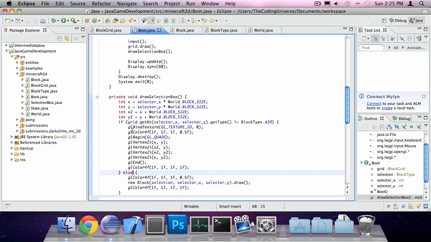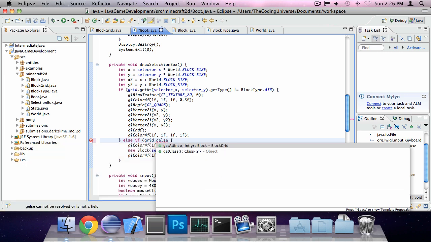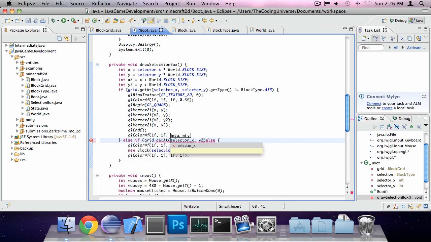Okay, one more thing. If the block is air, we actually don't want to bind the texture. So we should add another else if: grid.get at selector x, selector y, dot get type is not block type, or damn, I keep messing things up, is block type air.